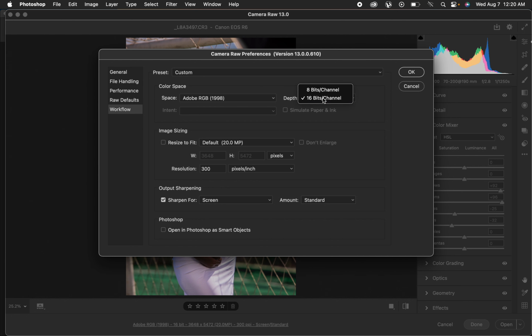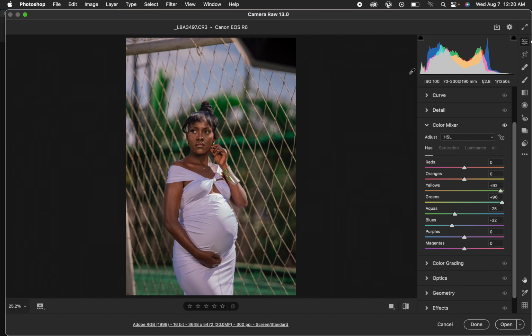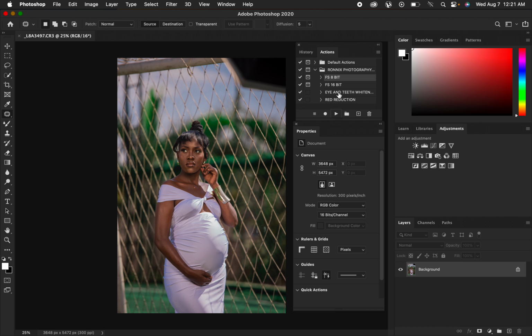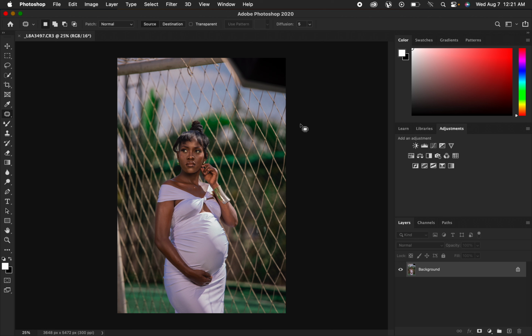Set the bit depth to 16-bit, and make sure it is set to 300 pixels per inch and the sharpening is checked. Make sure screen is selected and standard is selected, and just hit OK. After you have done that, simply come to open. Left click on the open option, and it's going to open the image into Photoshop for us to do the other stuff like color grading, skin retouching, and also evening out of the skin tones.